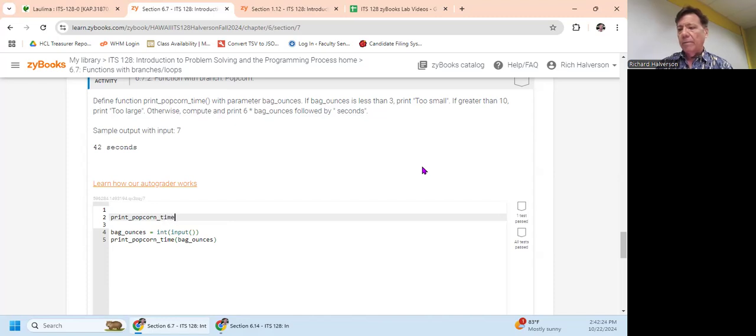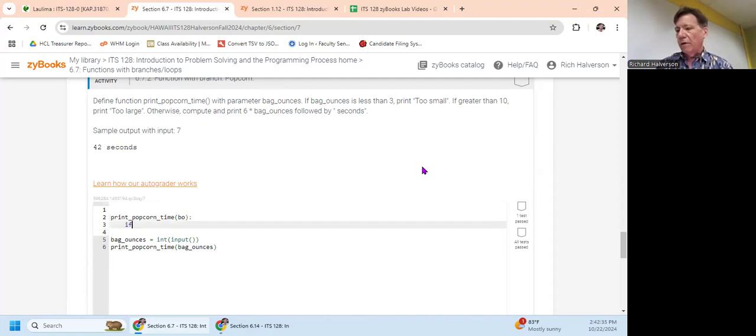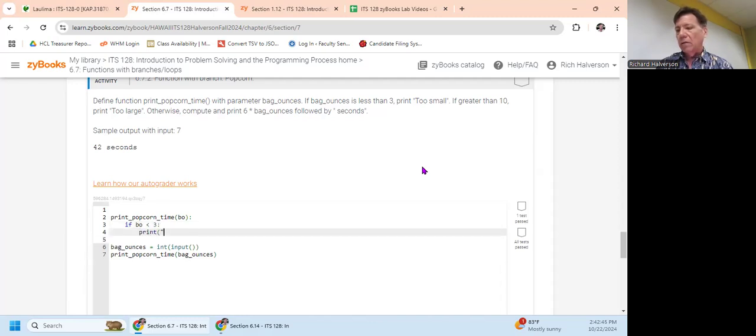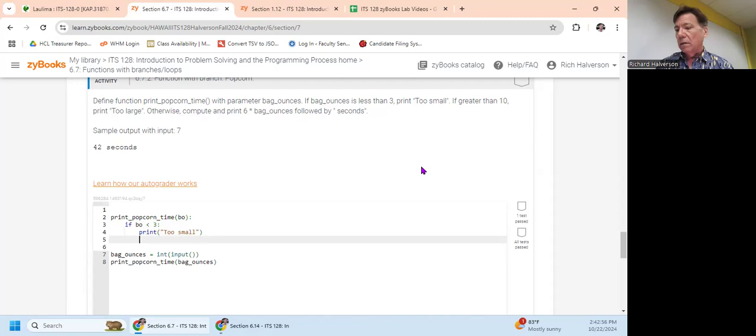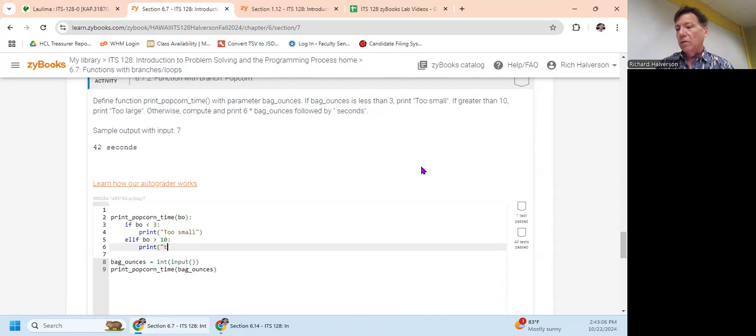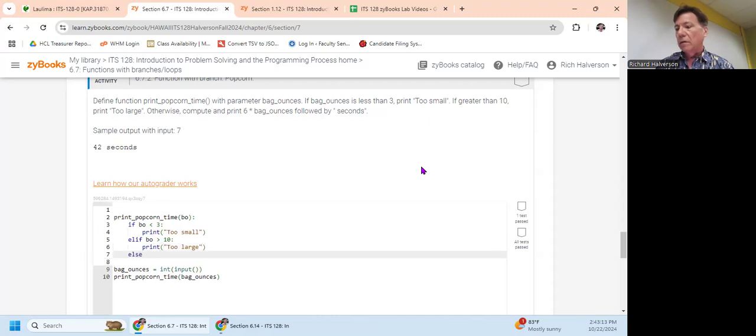And the parameter is going to be something like bag ounces. I'm just going to say BO. And so if BO is less than 3, then print too small, capital T, too small. Otherwise, elif BO is greater than 10, then print too large.